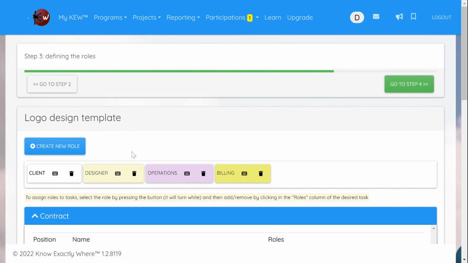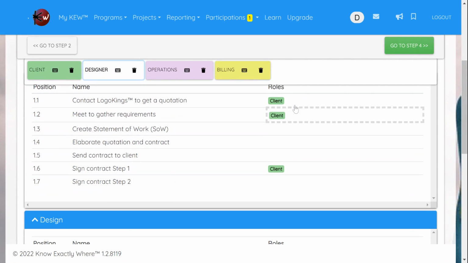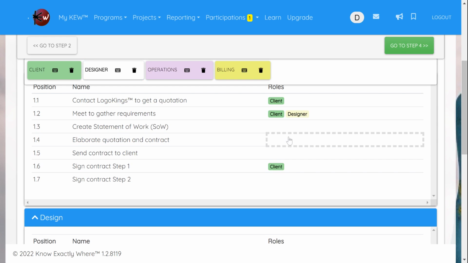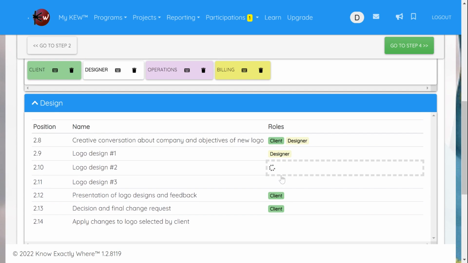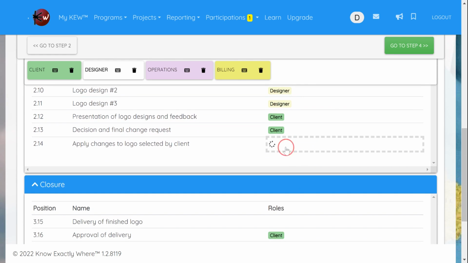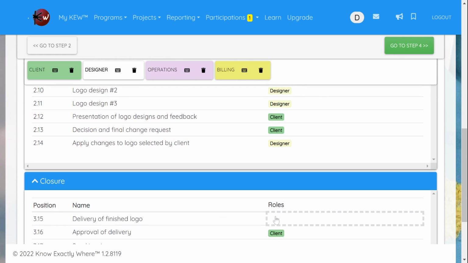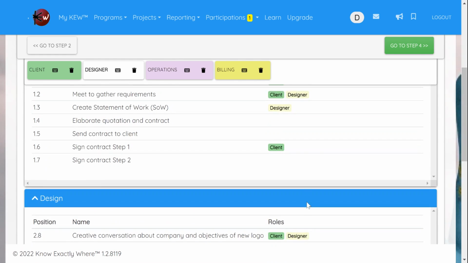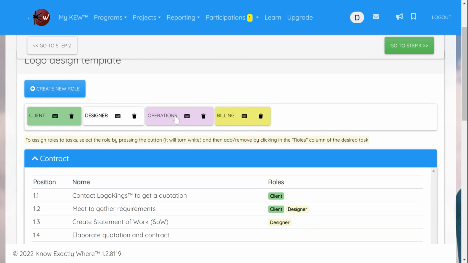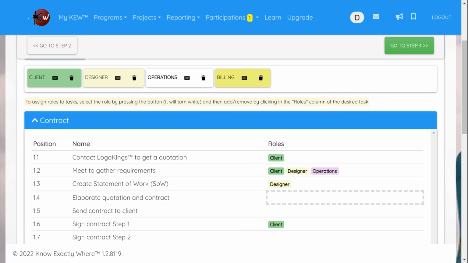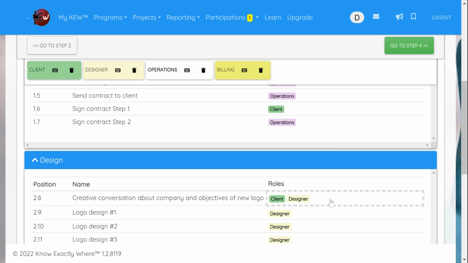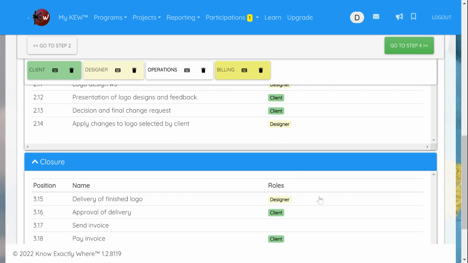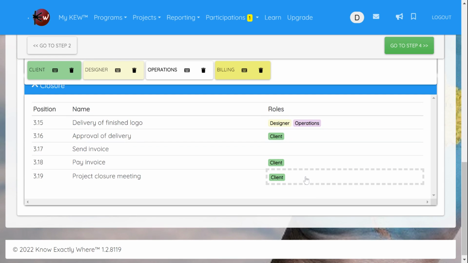So if we move on to the designer, okay, so that requirements meeting, the designer is there. So we just go on and continue assigning the designer to all the tasks that the designer is part of. So this is the last task for the designer. The same is true for the operations team. So the operations team is involved in many of the customer facing activities. So here we just add the operations team, a couple of them here as well. And last but not least, in these two tasks, they're also part of it.